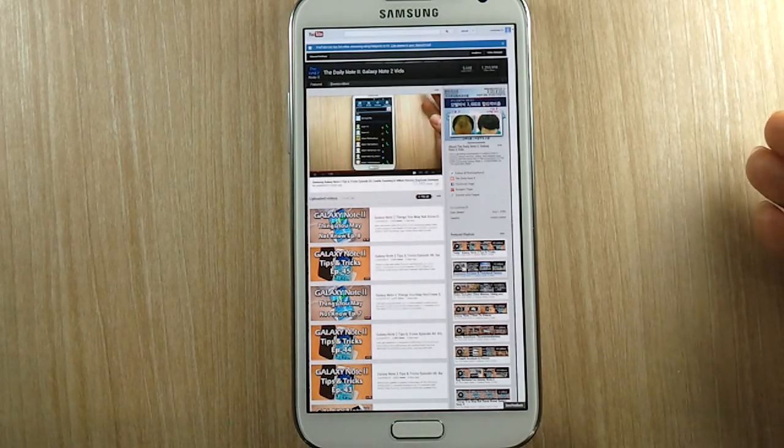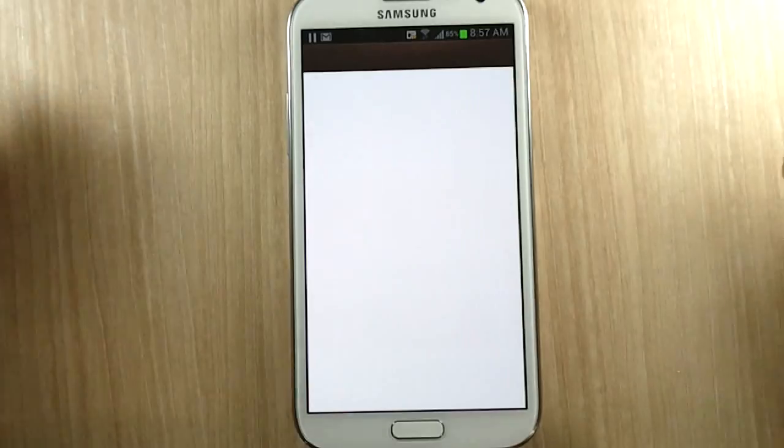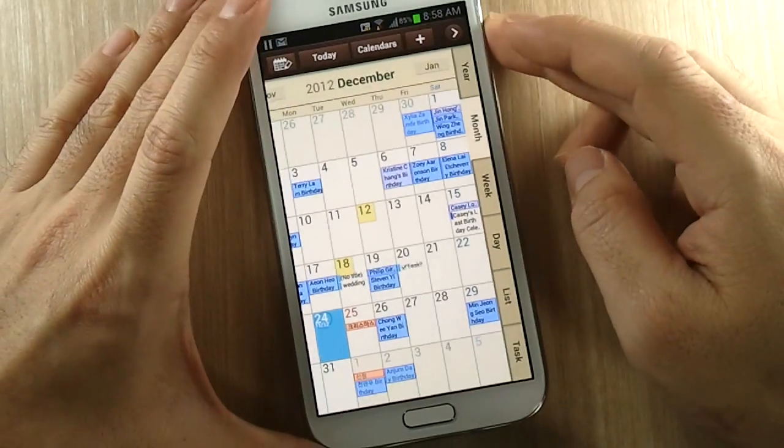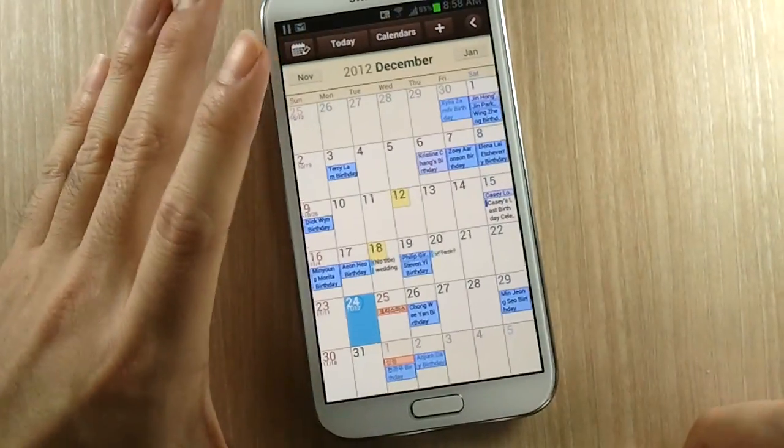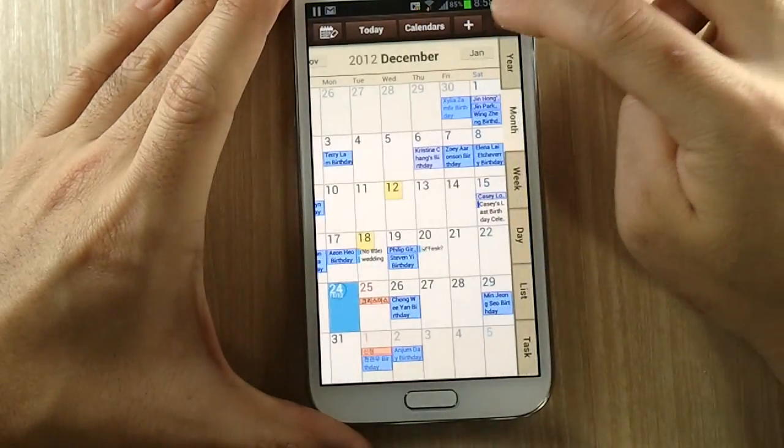And let's go to the next one. So this is a quick one. S Planner. It might be just called Calendar in your phone, but there's this button here, right, that lets you do that.